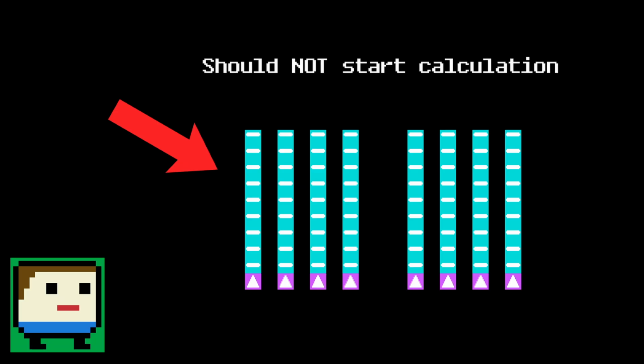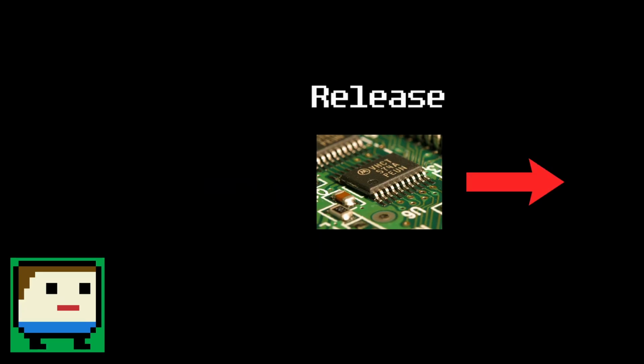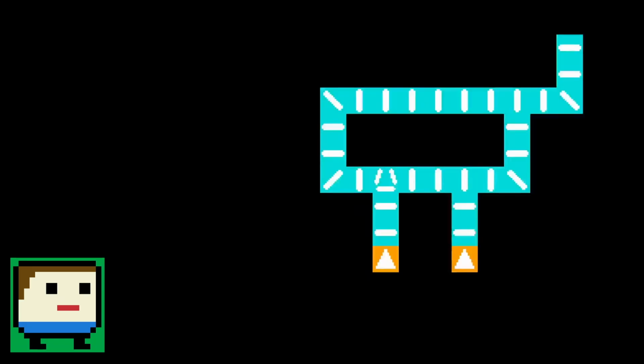So what that means is we need some kind of quote-unquote domino memory. We need a circuit that can hold a falling domino line in place for an indefinite amount of time and later release it once it's needed by the adder. But how can we do that? Well, as a matter of fact, we've actually already looked at something that lets us do this. The domino AND gate. Let's take a look at our AND gate design again.